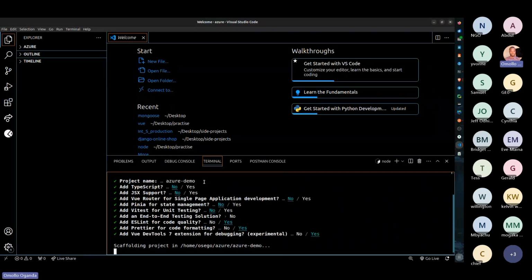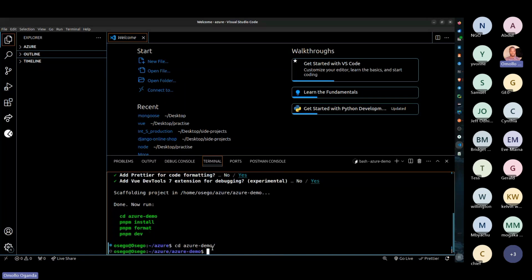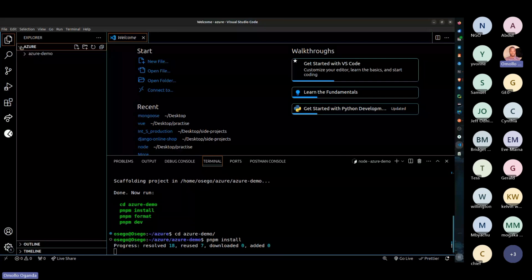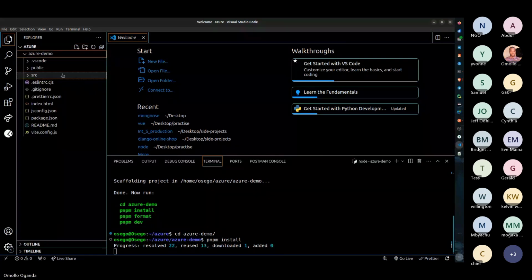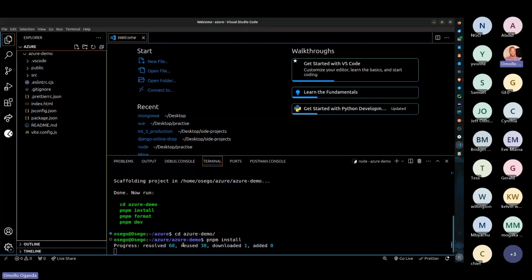Once that is done, it tells you to cd into Azure demo. You simply copy what you have there, then press enter. Then we install the packages, pnpm install. Then it will install. Of course, here you'll have our directory. You see Azure demo already there, and you have the project files being listed here. Once this is done, we'll be able to kickstart our development.